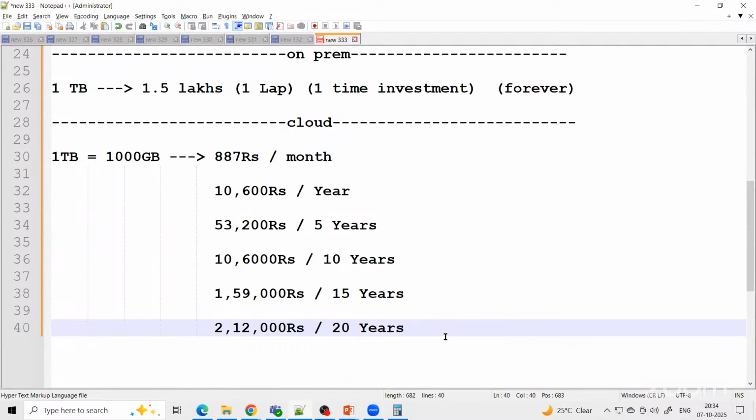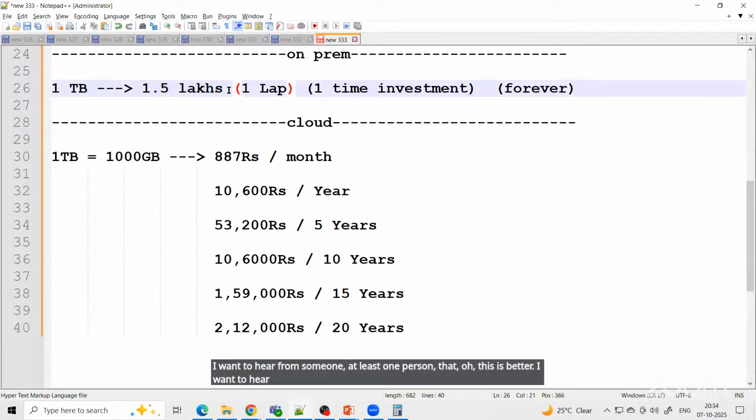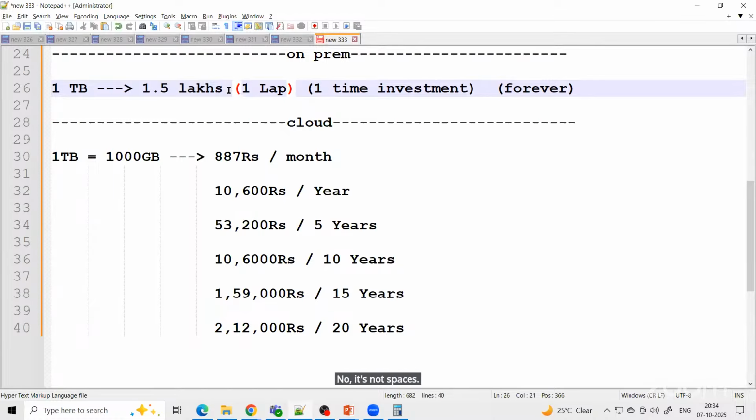It's not possible to run your laptop on-prem for 20 years. We need to maintain it, right? I want to hear from at least one person that, oh, this is better. That's why I'm waiting. Is there anyone who says that on-prem is better? No, it's not better. Why? Your cost is more.